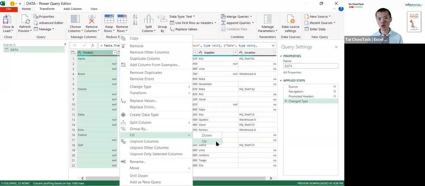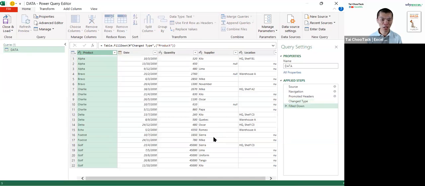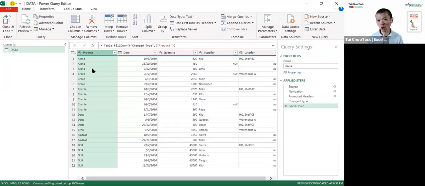In our situation, we want to fill down based on data from above and copy it towards all the rows below it. So I can just fill down. Let's wait for a while. And you will notice I have alpha, alpha, and alpha. That's awesome. I want to do something similar for the supplier and location.